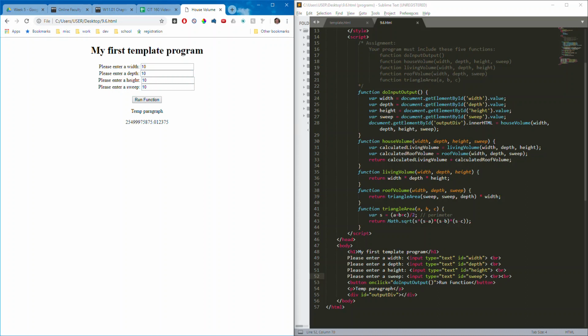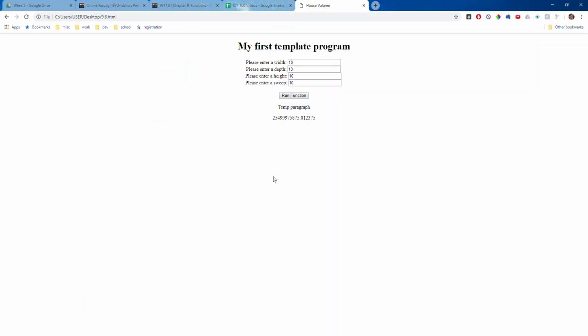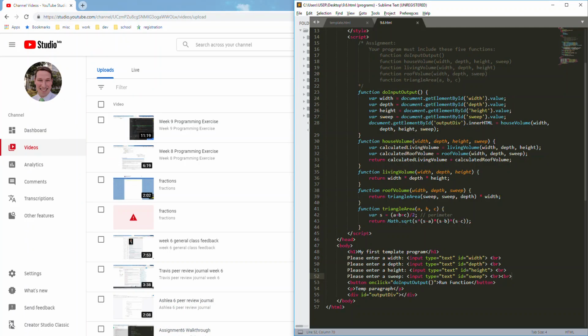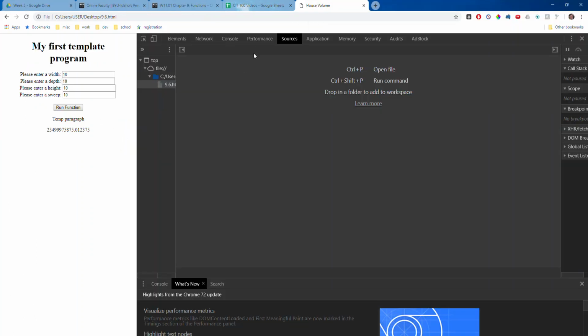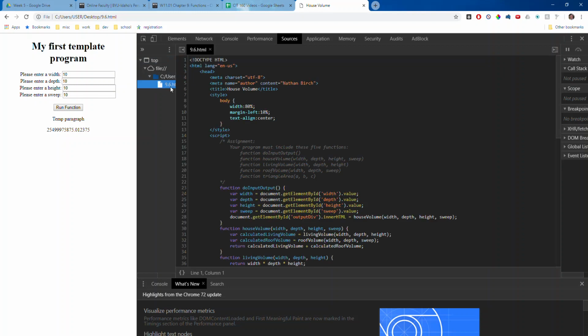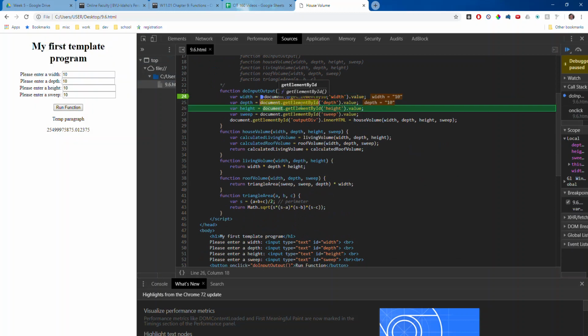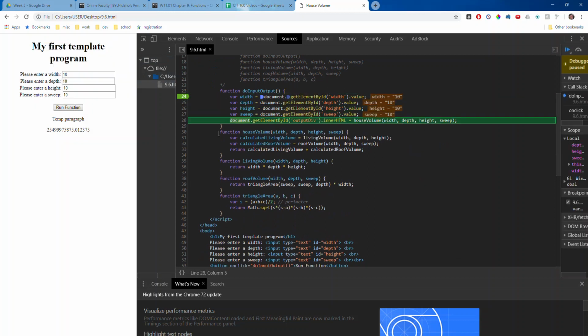All right, so hopefully that's helpful for you. Let me just show you how this is going. I guess I can remove that temp paragraph. Okay, and let's look at this here. Okay, so do input output is where we're starting. So we get the tens, and then we're going to call house volume. I'm just going to put a breakpoint into each one of these.